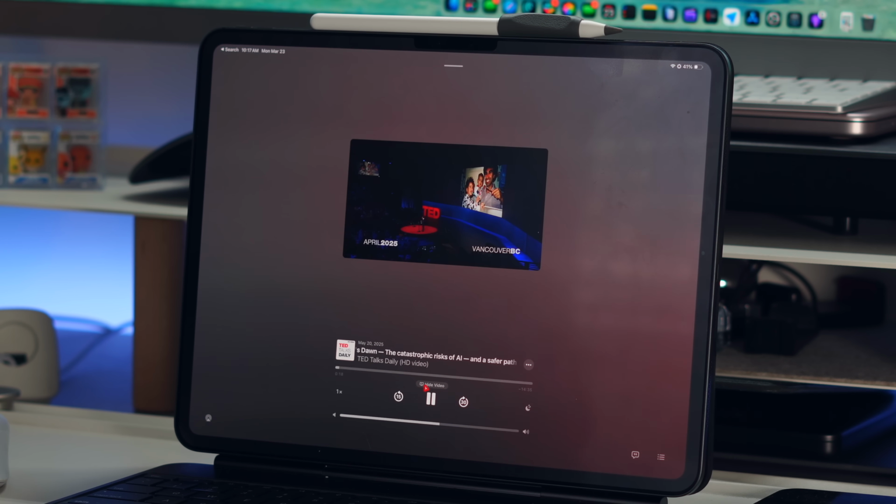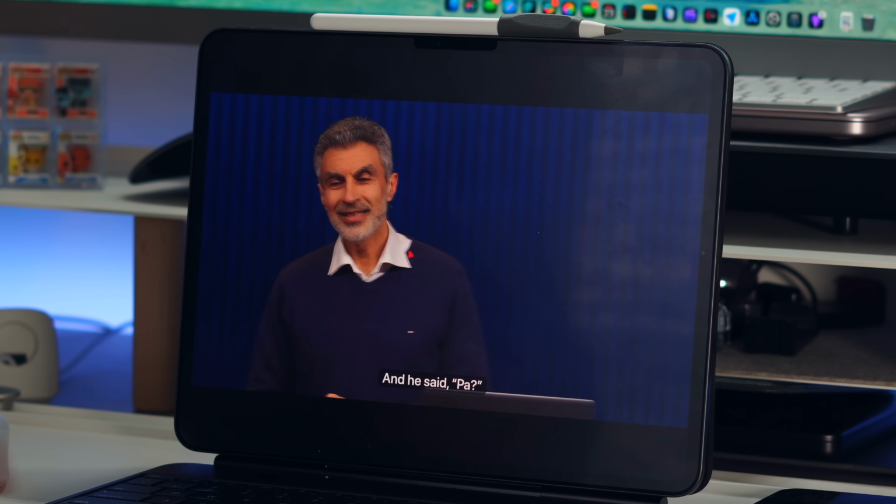But if you do want to watch it, you can do that, and you can easily flip between the two with no problems whatsoever. And then if you tap in there, it actually enlarges it as well, which is good to see.